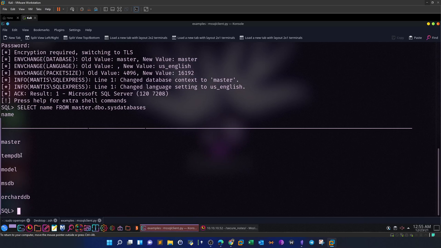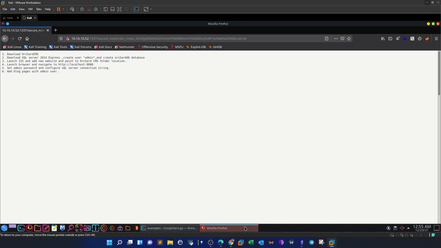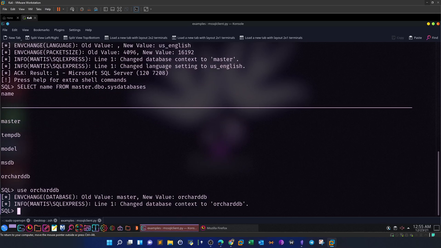We have master, tempdb, model, msdb, and orchid db. Remember that in the notes it was talking about the orchid CMS, so we're going to focus the enumeration on orchid db. So to use that database, we type use orchid db. So now we switch the focus to orchid db, and we can now start enumerating the columns and the tables.